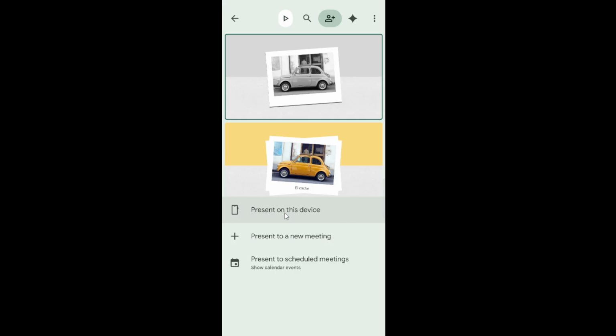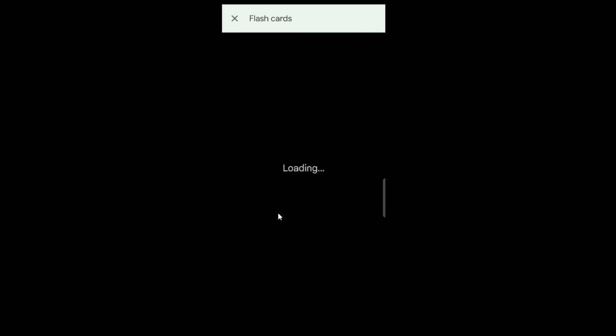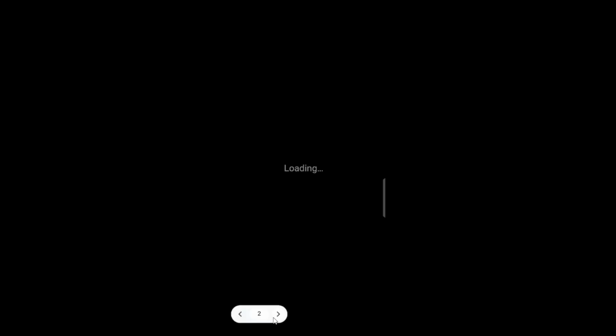From the menu that appears, choose Present on this device. This option starts the slideshow right on your current screen, which is perfect if you're presenting from your laptop, tablet, or phone. You might see other options depending on your setup, but for simple playback, Present on this device is the most straightforward choice.